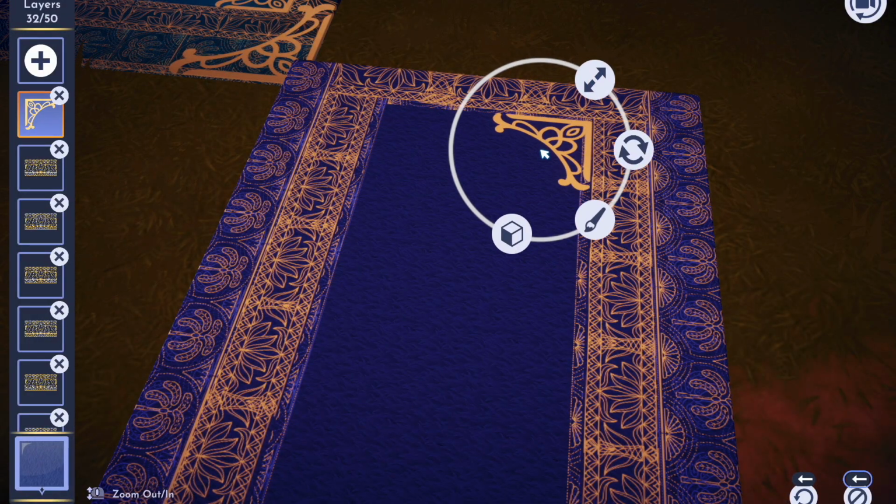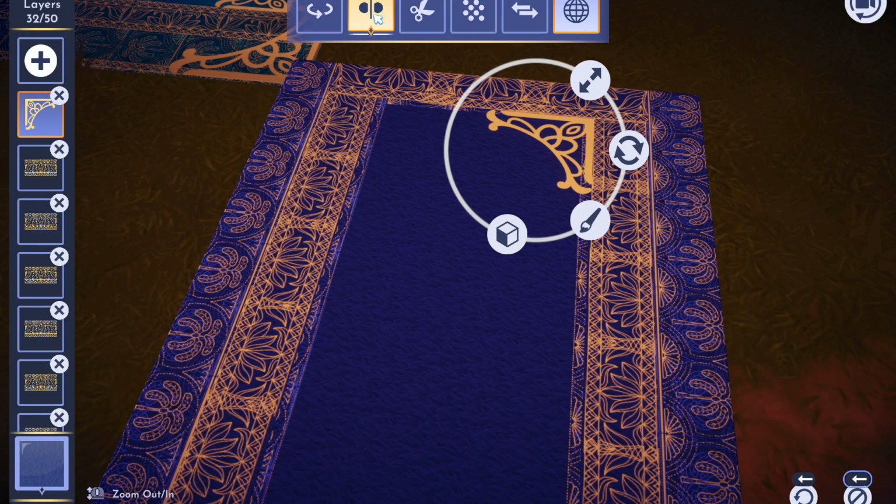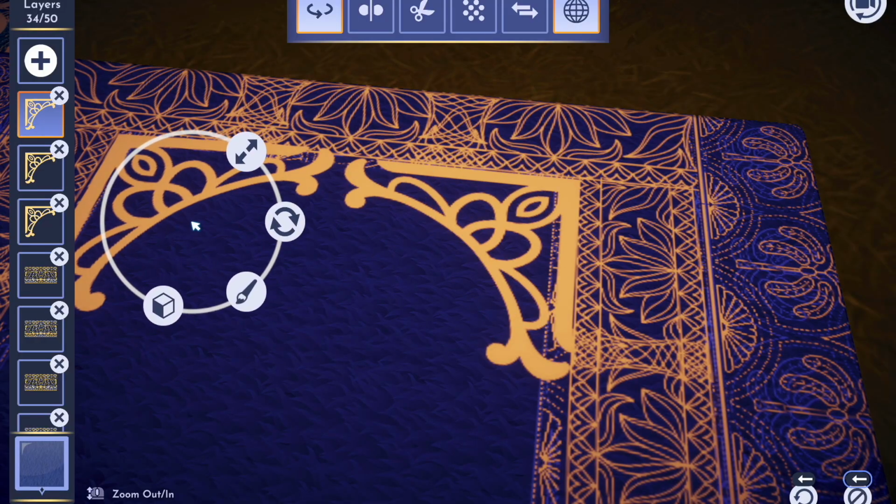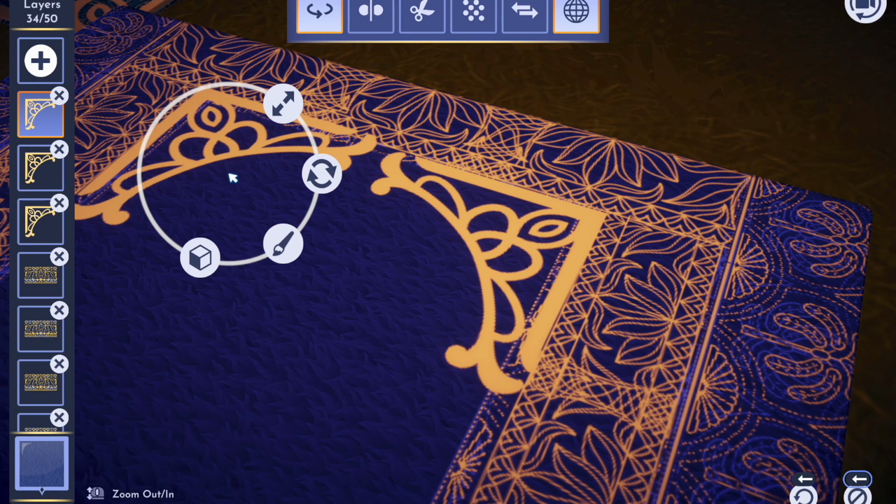I went back and added the corners, but this time I'm just putting it in the center because I like the way it looks that way instead of the outer corners.